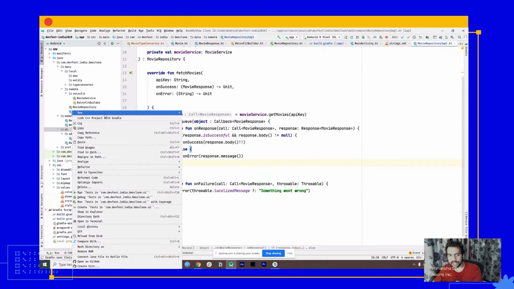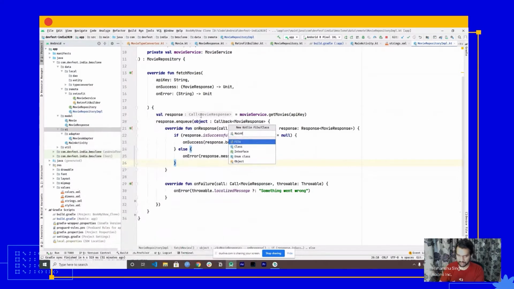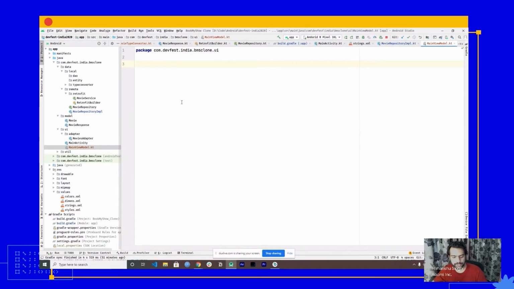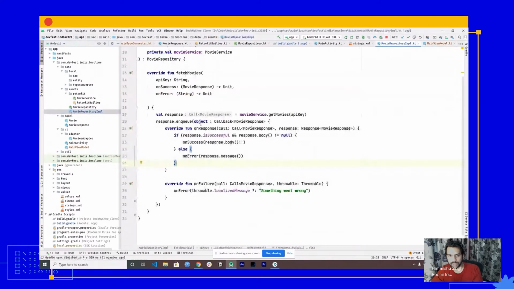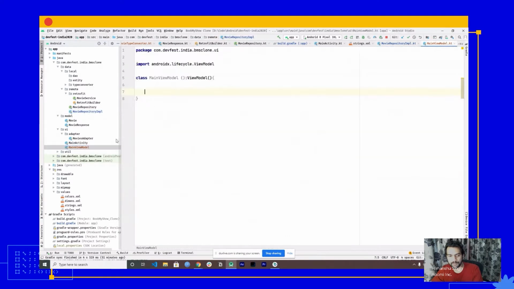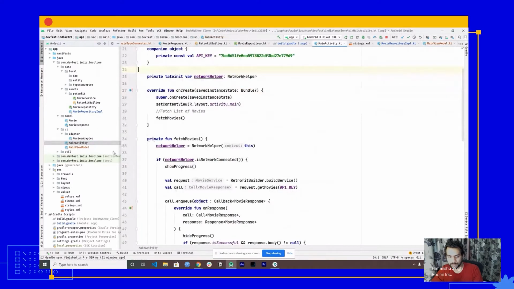So for now, I'll create a new file. I'll name it main view model. Inside this, we are going to create a class. I'll name it class main view model, and I'll extend it with view model. So basically, view model is the layer between the data layer and your UI presentation. It's basically the way you extract the data and give it to the UI. So now here we are going to take the data from this main repository implementation class, and via this channel, the main view model, we are going to throw it to the main activity. That's what we are going to do.